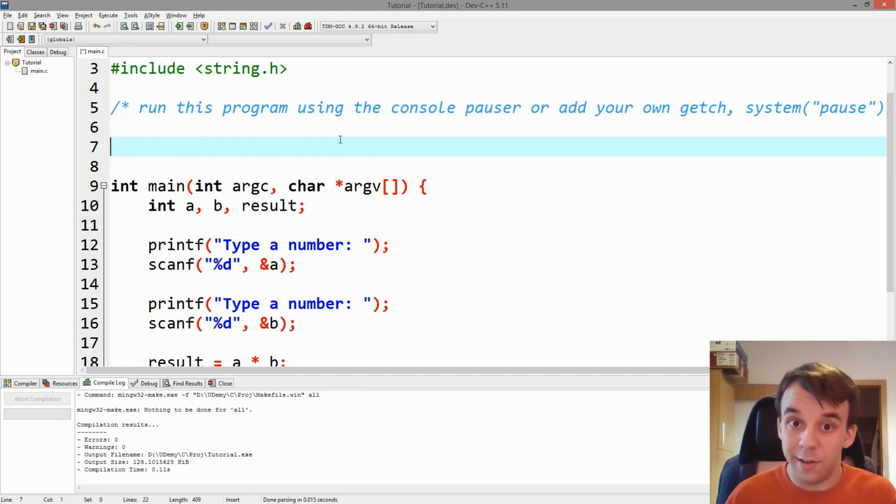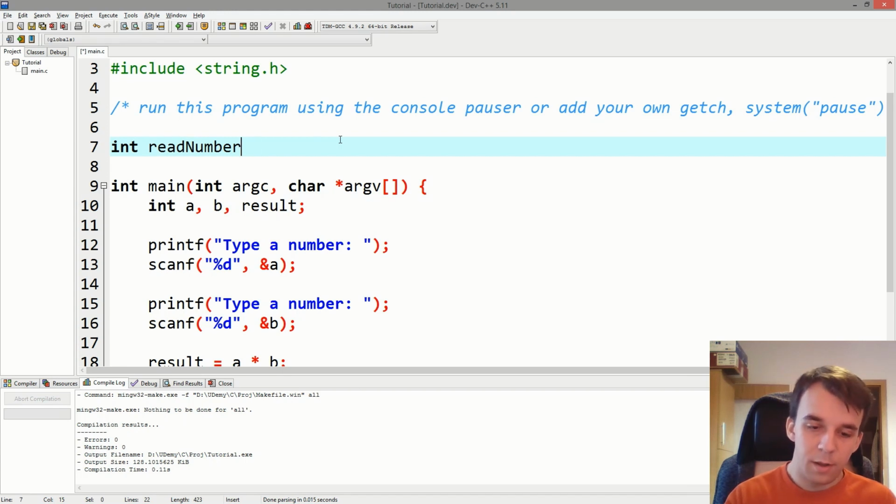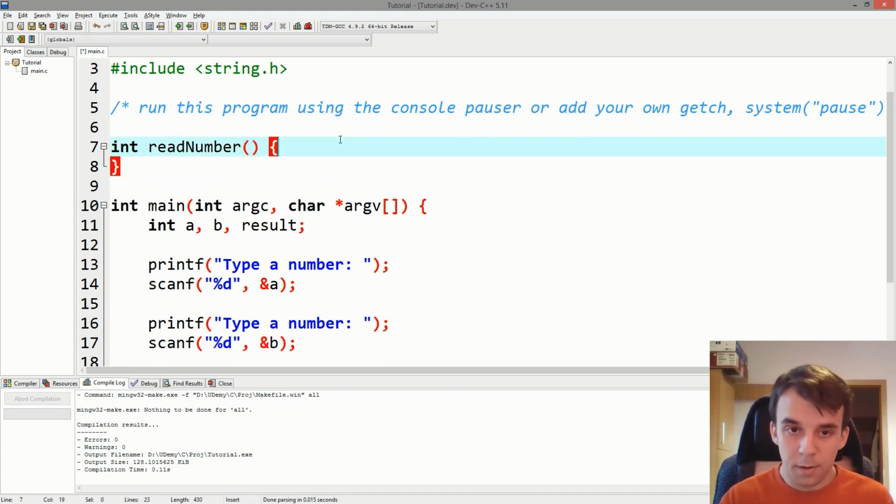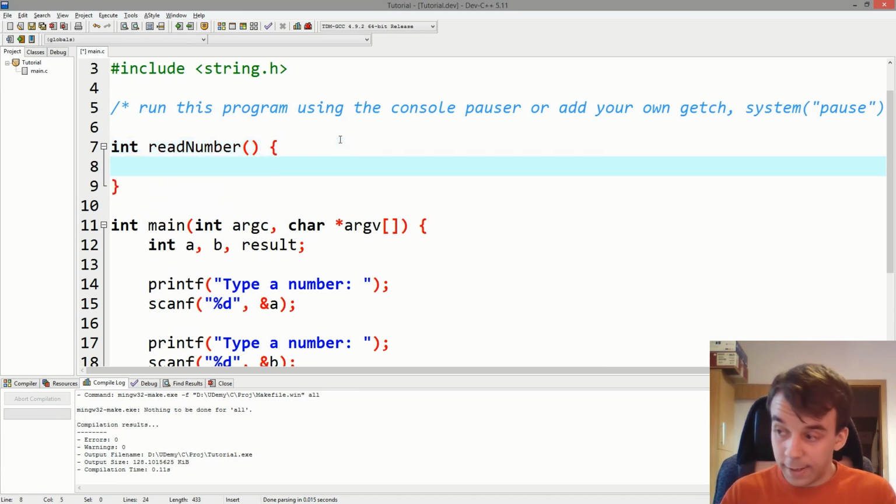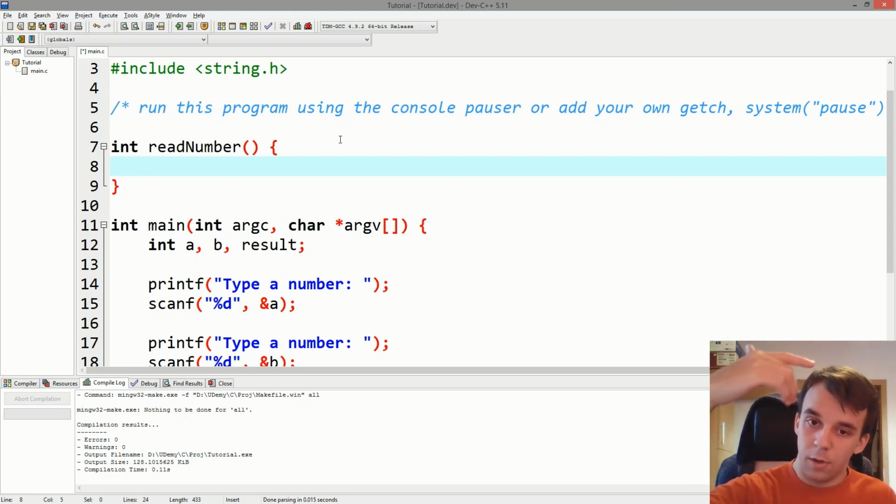We call that returns. It first gives back an integer, and then the function has a name, so we need to call it something. Let's call it read number, and the syntax goes like this: parentheses, closed and open and closed, and then brackets, and in between brackets we have that code that we can recall anytime, right?